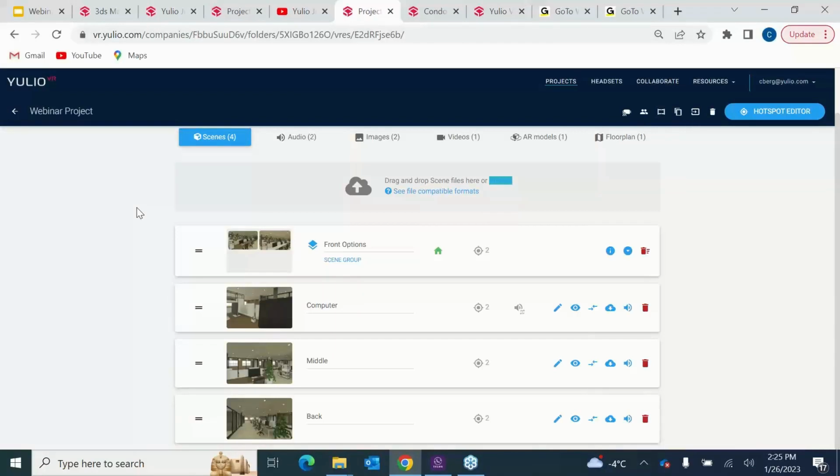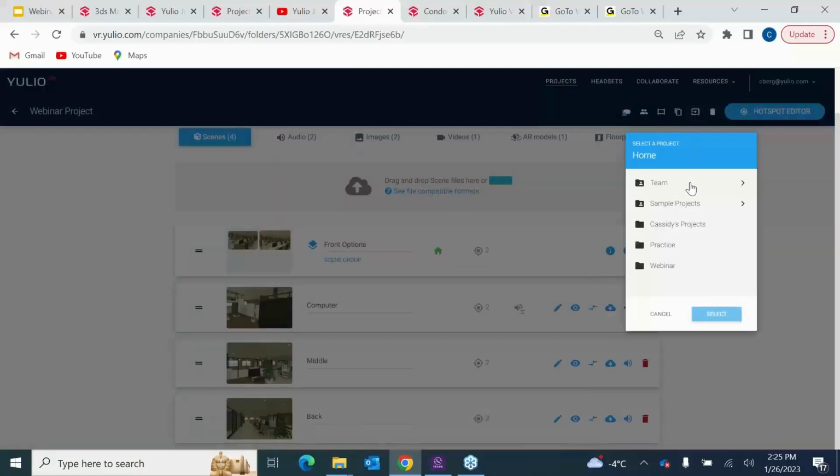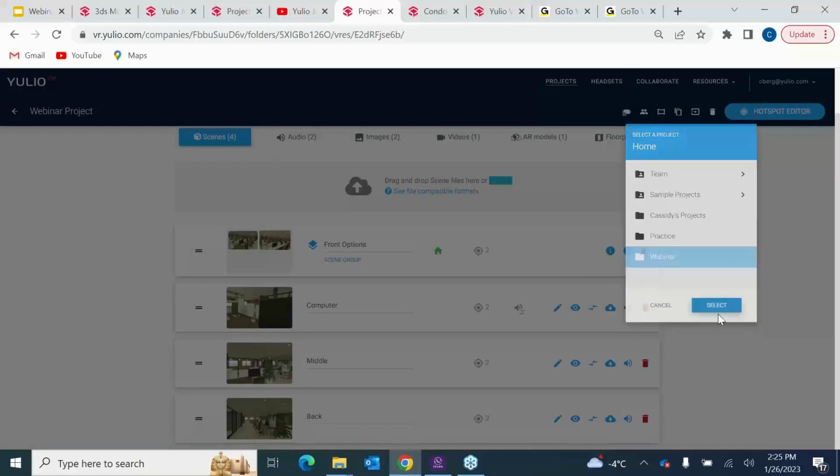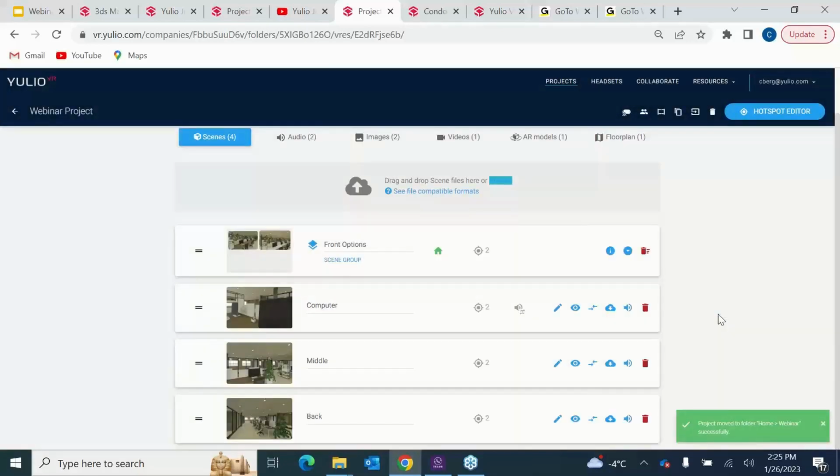So back to our project page here. So you have your move feature. So this button right here, this allows you to move a project to a new or different folder within your account. This kind of helps with project and folder organization and who has access within your team. So again, you're just going to press this move button here and you can select where you want to move it. So I want to move it into my webinar, press select, and it automatically does it for you.